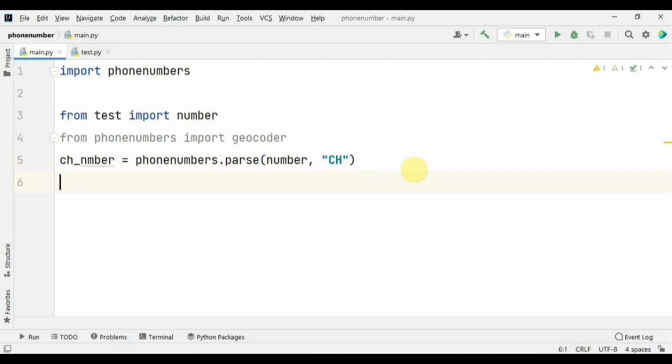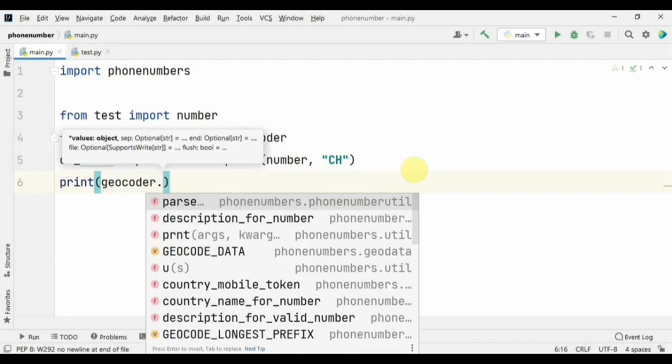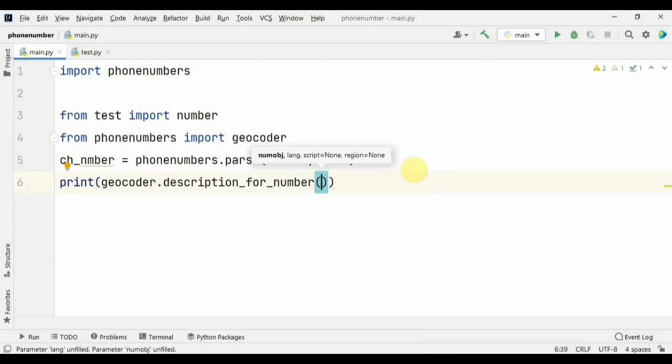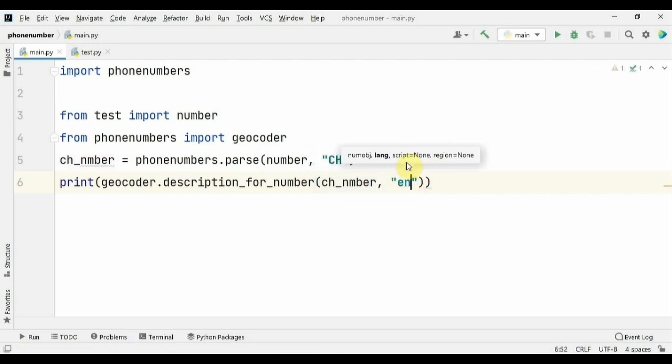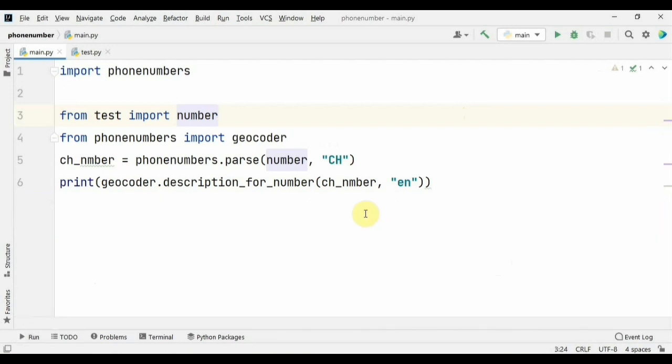Now we are going to print the function. Just type print geocoder dot description for number. Inside that bracket we are also going to give two things, and the first thing will be the variable name which is ch_number, and the second one will be the language which is English. So let's run and see if this program works. Just right click and click on run. Yeah, it shows India. I have given an Indian number, so it shows India. So our code works perfectly.